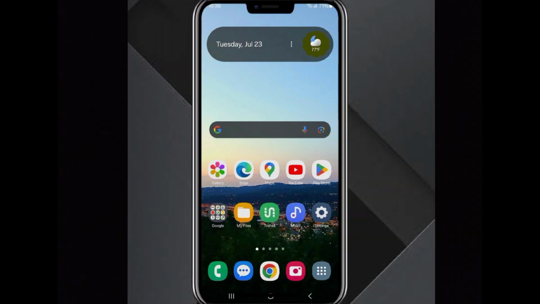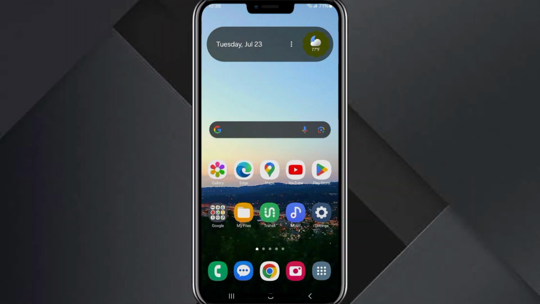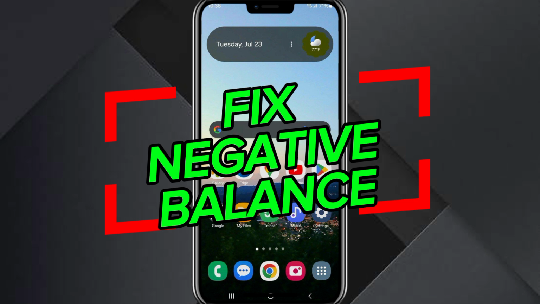Hey guys! In this video, I'm going to show you how to fix the issue of having a negative balance on your Cash App account.